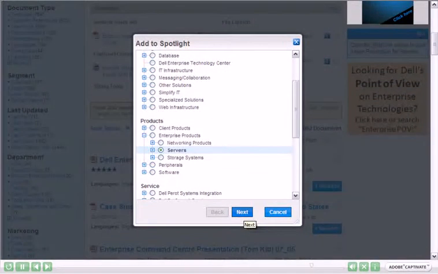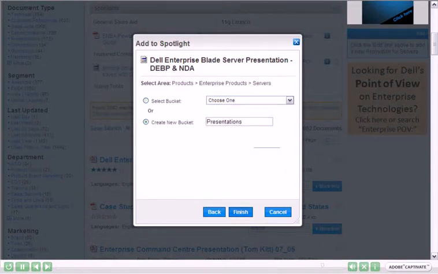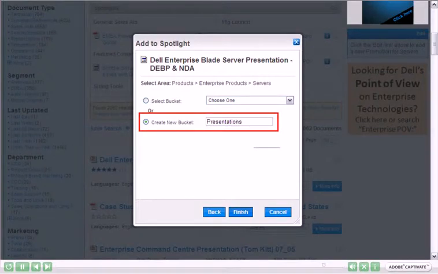In our example, we're spotlighting the document for the server's landing page. Once you've chosen your area, click Next. Now you'll be able to add the document to an existing bucket in your Spotlight section, for example, the one we created earlier, or you can create a new bucket from here as well. To create a new Spotlight document bucket, just choose Create New Bucket, enter the name of your new bucket, and click Finish.